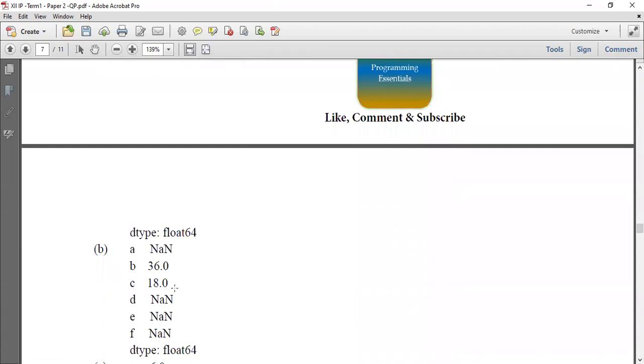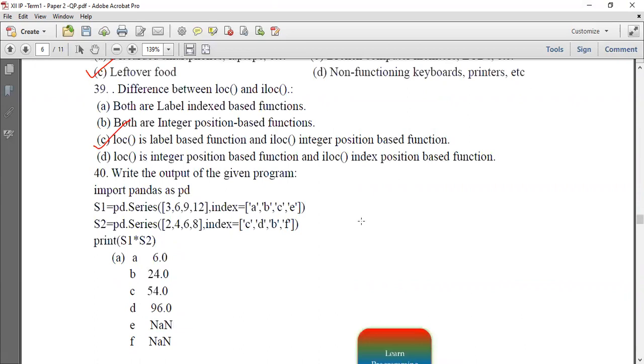Option B, it is A. And the remaining values also we will check out. So B is there, B is there. 6 into 6, you will get 36. That's correct. Then C is there, C is there. 9 into 2 is 18. That is also 18.0. Because why 0?